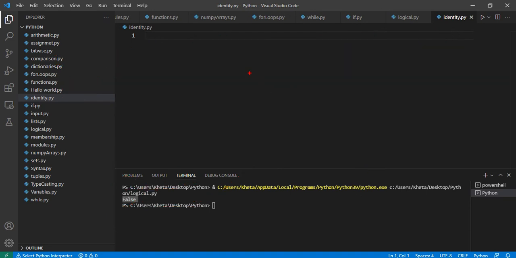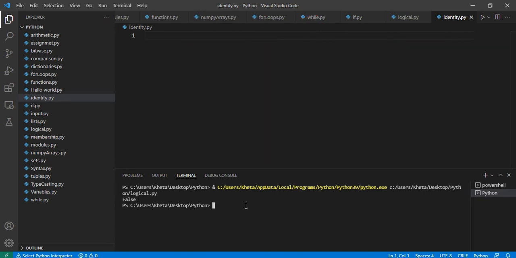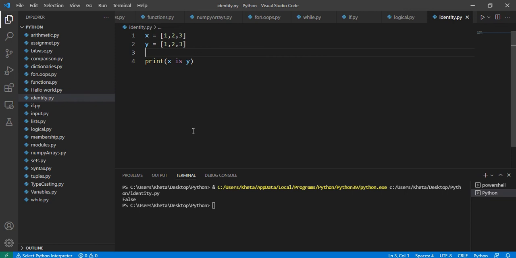So let's clear the screen and make sense of this. is will return true if they're at the same memory location, stored in the same box, and is not will return true if they're not in the same memory location. So it's basically the opposite. Let's look at what we can do with this information. Using the same example, we have X with integers 1, 2, 3, then we have Y with integers 1, 2, 3 as well. Then we want to check, is X Y or is Y X, the term identity operator.